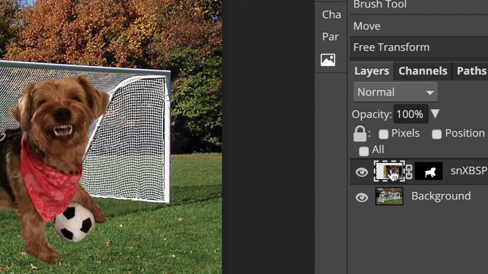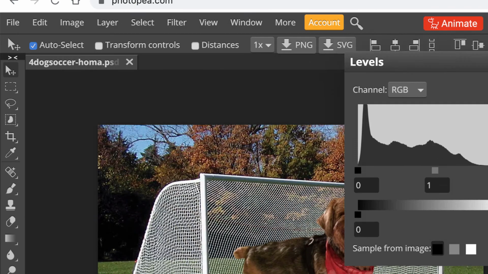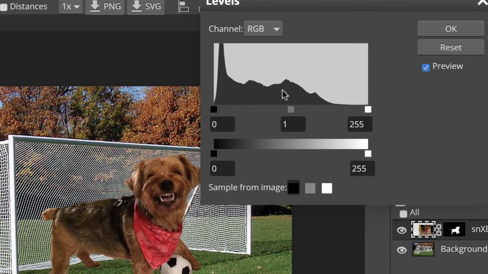But now, if we want to edit the dog and change its color or anything like that, we want to go to image adjustments, levels. And now this is what it should look like. These are the dark pixels, mid pixels, and there's not many light pixels. So I could grab this and lighten up the dog and make him look brighter since he's outside in the sunshine. Grab the midtones, lighten it just a little bit. And that looks pretty good. The ball looks nice and bright.